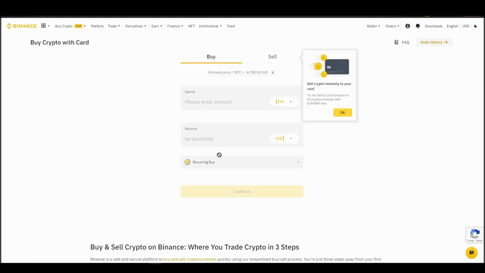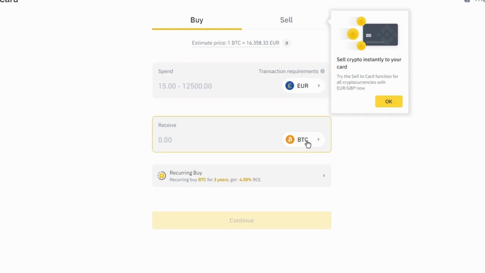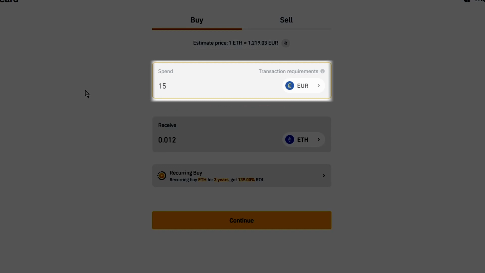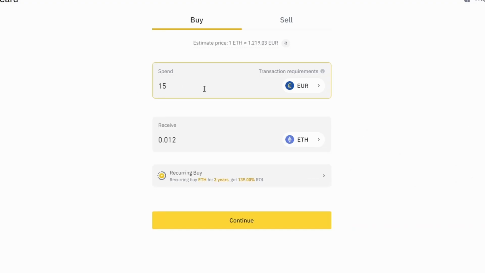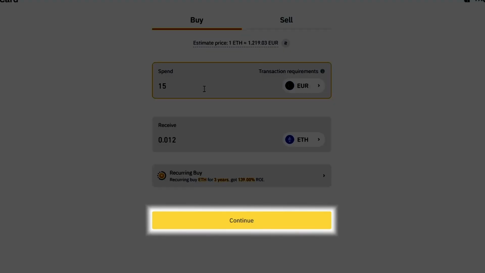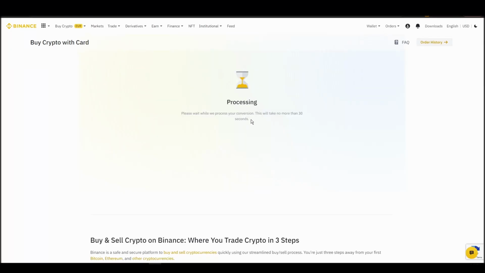Now you can start buying Ethereum. Keep in mind that various exchanges have different minimum purchase requirements. I will buy a small amount just for the purpose of this video. Enter the amount that you wish to purchase, and press Continue. It will take a few seconds for your ETH to appear on your account.